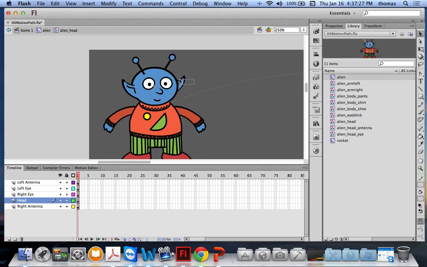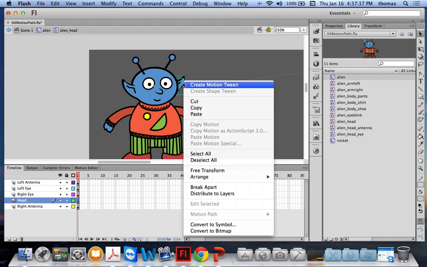But it doesn't appear to be anything right now. So here it is. I've got the ear. I don't want to get the head, just the ear. There it is. So just the ear. And what I want to do is create a motion tween with the ear.